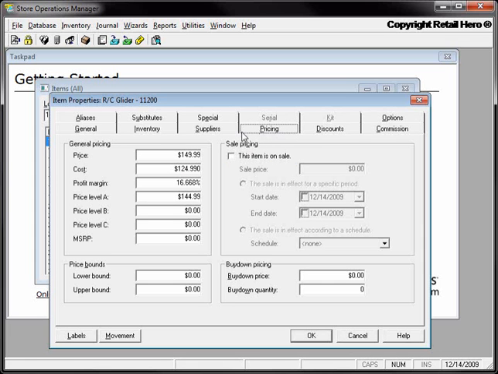Under the Pricing tab, it is possible to set an item's standard price and cost, and also to manage the item's price levels. If a customer is a price level A customer and they purchase this item at the point of sale, they will be charged the price level A price. If relevant, set the manufacturer's suggested retail price here. The lower and upper price bounds determine the lowest and highest price that an item may be sold for at the POS. If this item is set to be on sale, you may enter the sale price and specify the duration that the sale is in effect.